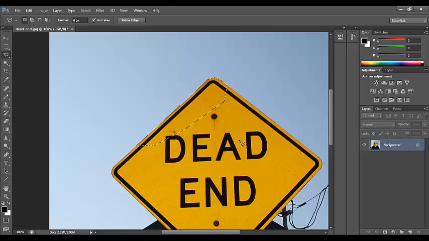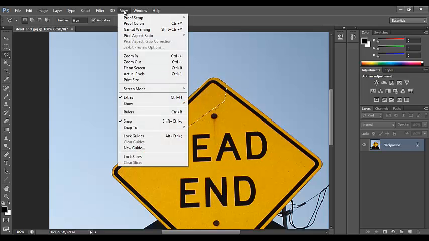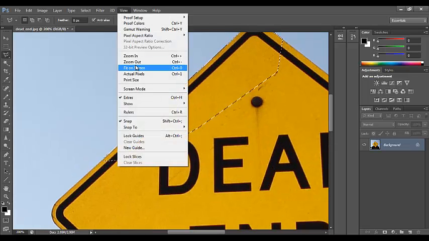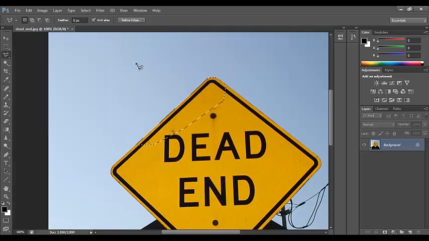Just a note there, I just zoomed in and zoomed out. In order to do that, I was using the shortcut, but if you want to know where it is in the menu, if you go to View here, zooming in is Control and plus, and zooming out is Control and minus. I was just using the keyboard shortcut of Control plus to quickly get in there.